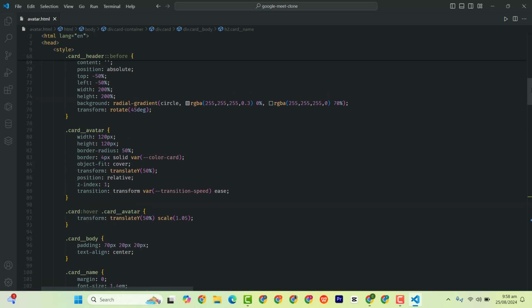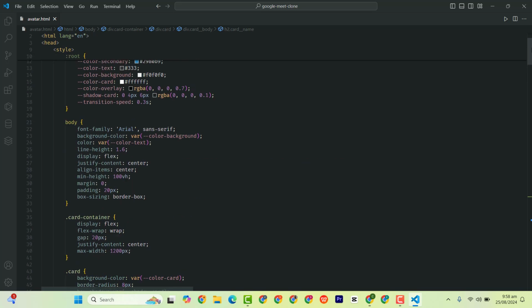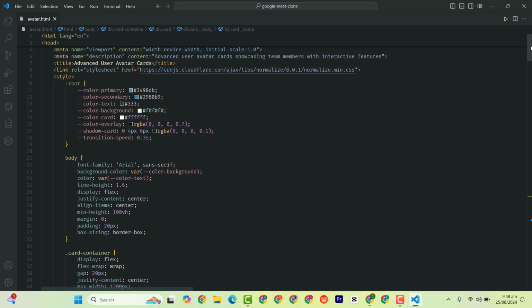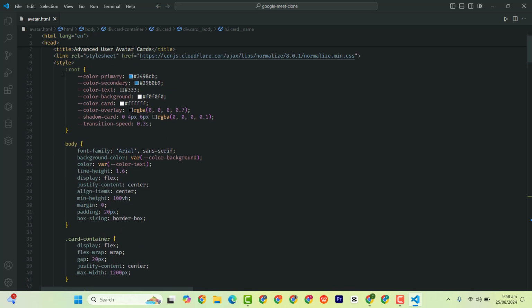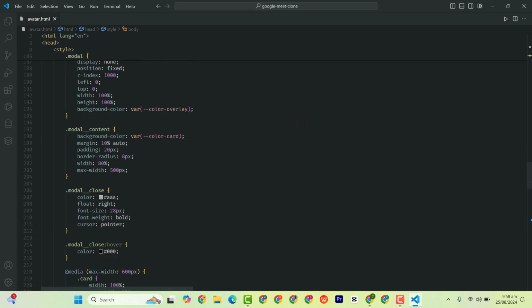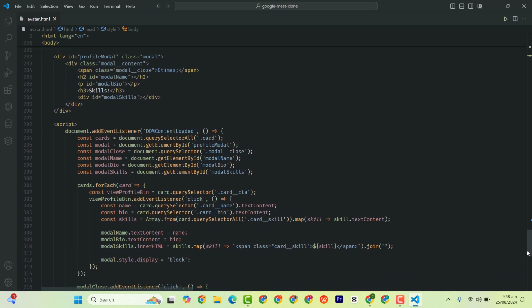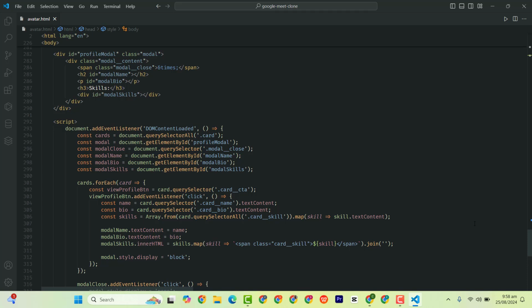Now this is what I do after creating the HTML. I declare some style here, so I use inline style. And after that, I attach a JavaScript to it. So when the document loads, I get all the elements. Then I loop through the cards. So I loop through all the cards, and I use forEach.